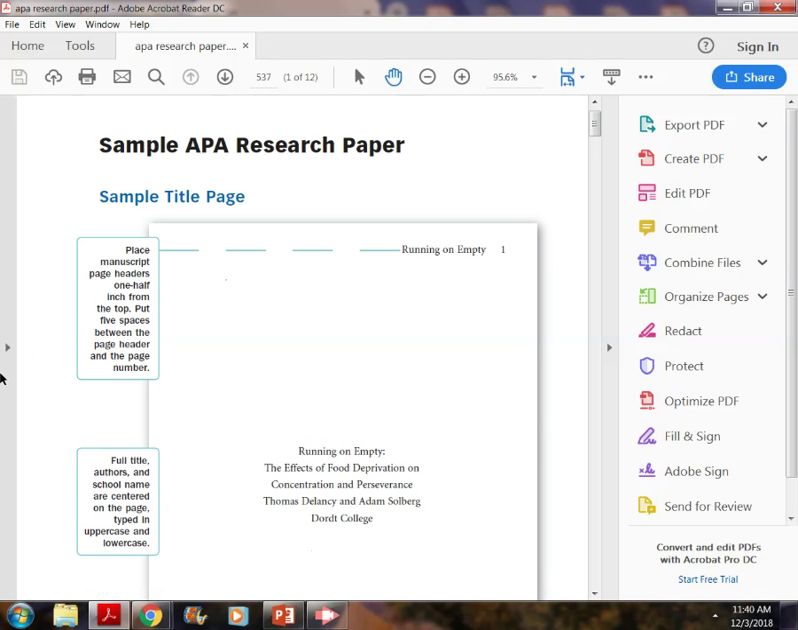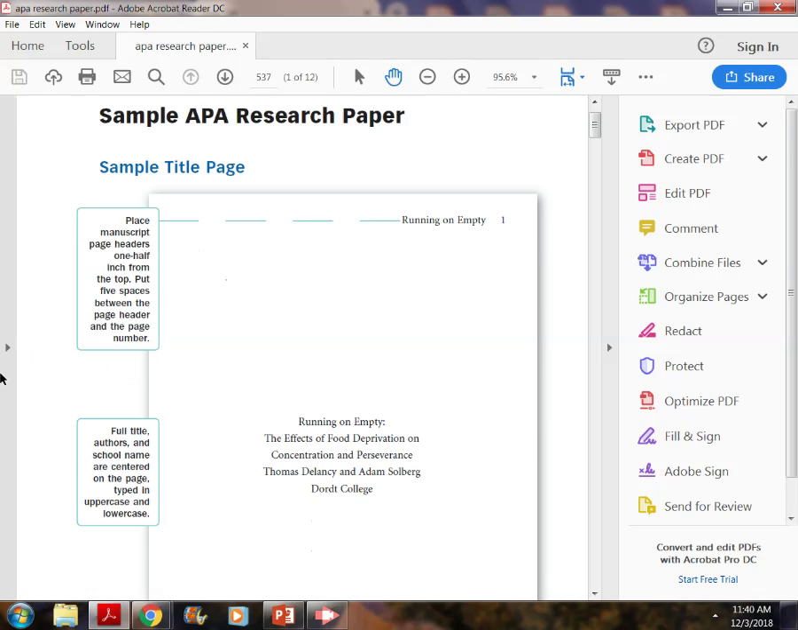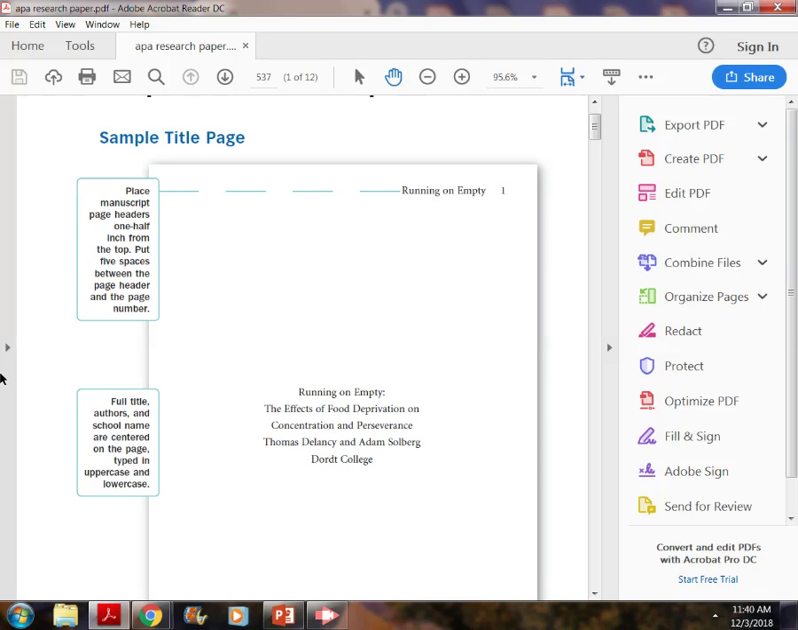So the first thing it's going to show you is the title page. You should have a title page that is separate. You should have a shortened version of the title of your paper plus page numbers in the header. This paper won't have footers.